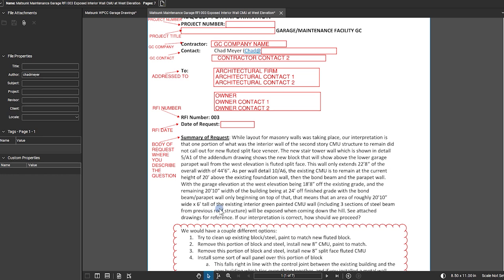This falls right in line with the control joint between the existing building and the new building, which ties everything together, and if you install the metal wall panel, there would be nothing to hide the side profile of that material. Note, it is a good practice to suggest a solution to the problem or an alternative way to move forward, as I did at the end of the summary here.